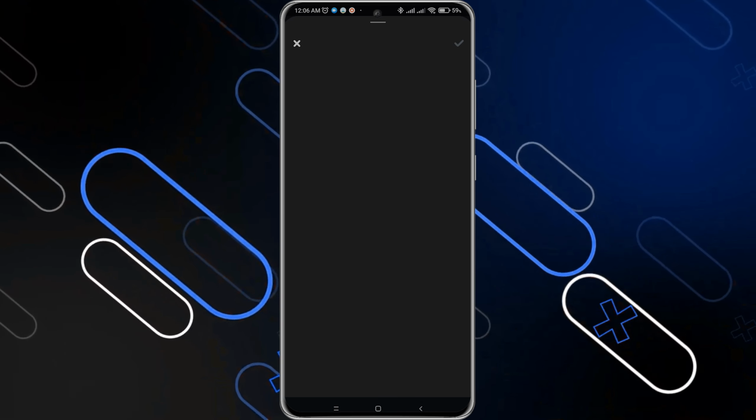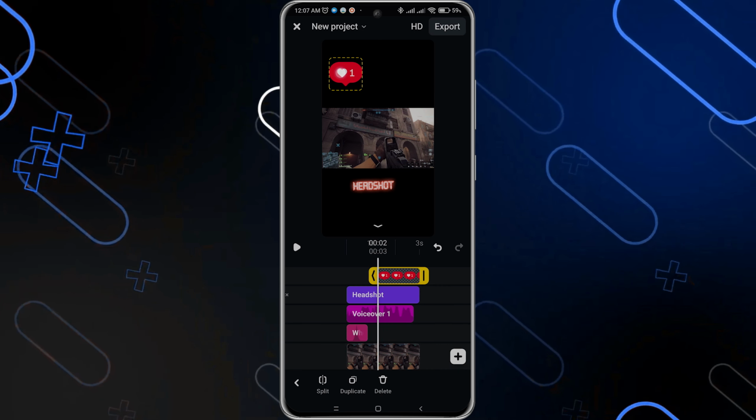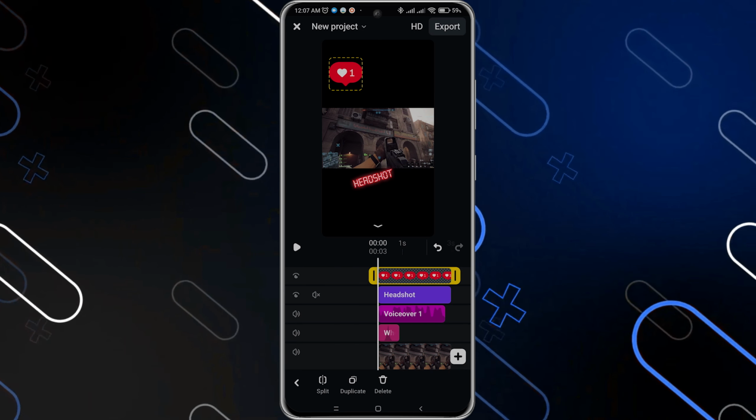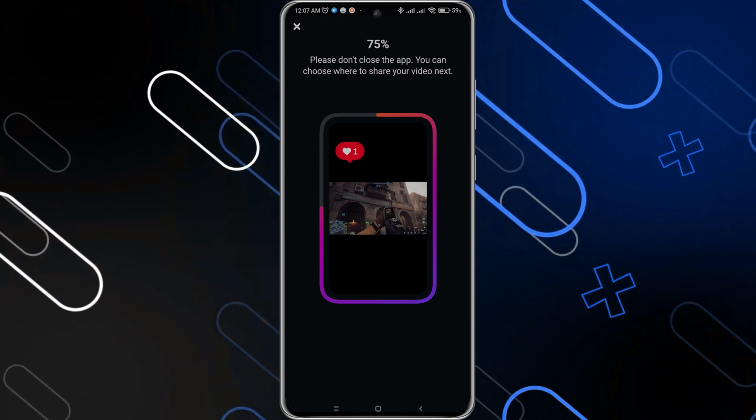You can add an overlay, something in the background. Now I'm gonna add this sticker, for example. I'm gonna leave it right here. Then I'm gonna export the video. So I'm gonna click on export. So now it's being exported. I have finished the video.